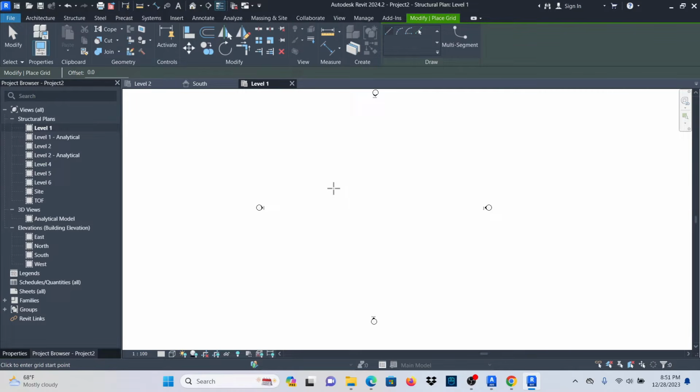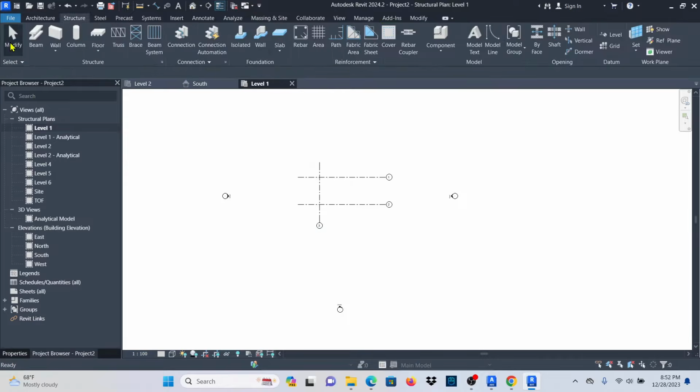I just want to do a simple structure. I'll start with the horizontal one. I'll pick that point and that point. And now I'll also have this one, maybe even at 6 meters. It's okay. Pick that point and that point. Now I'll do the vertical ones, maybe from that point and that point. Click on Modify to escape.